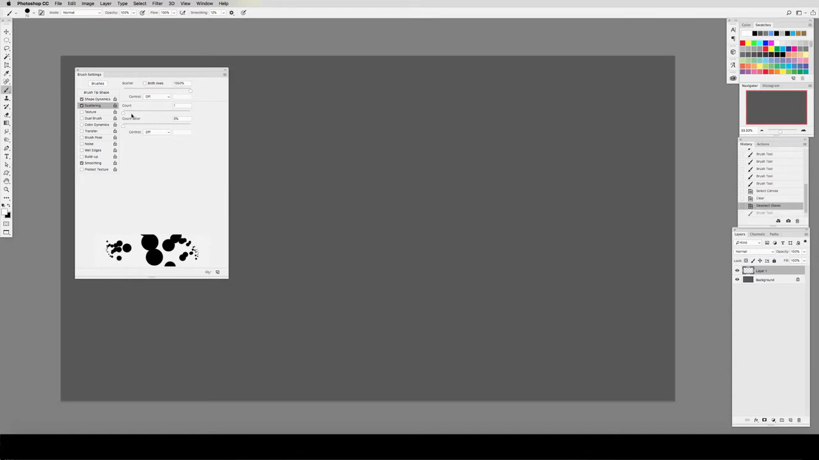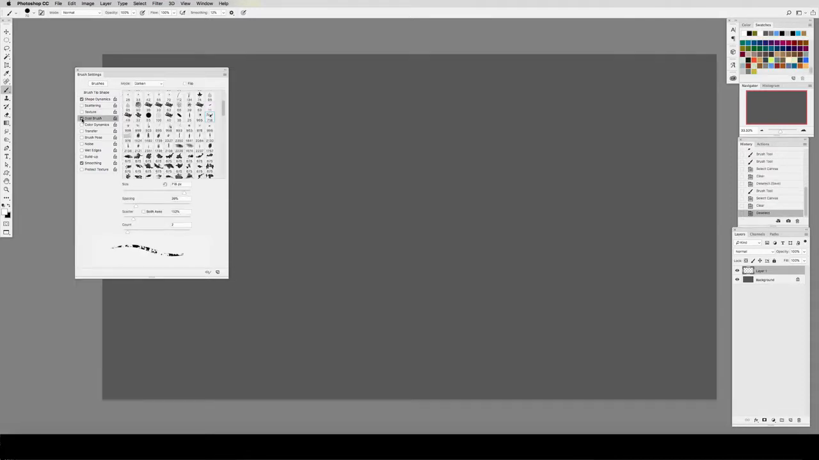The next one on this list is texture. I actually don't use this one much, but it lets you assign and adjust an underlying texture to your brush. This can provide some very cool depth and layering to your work. Very cool stuff.